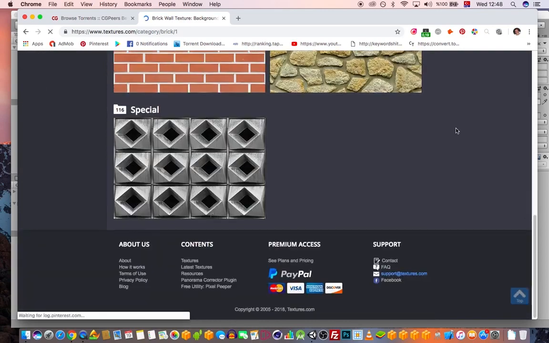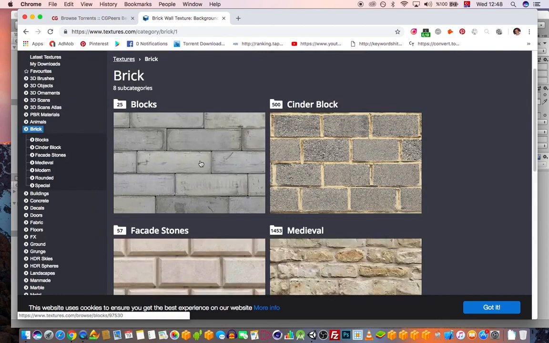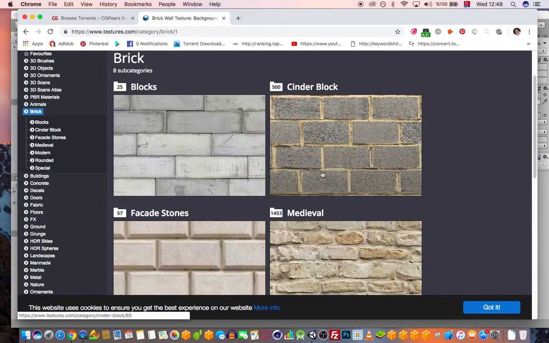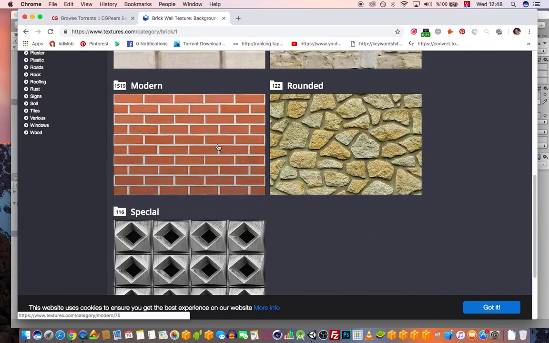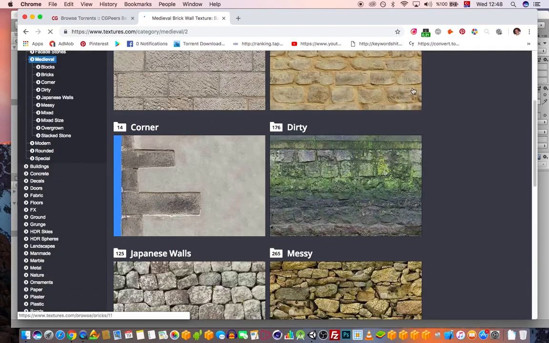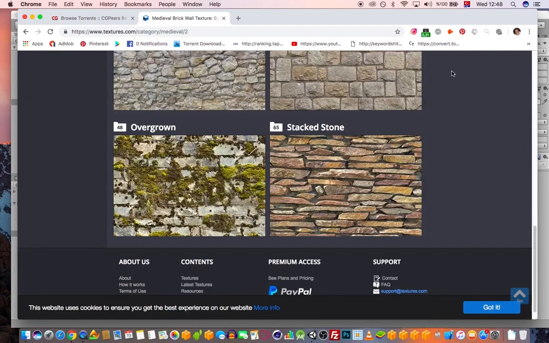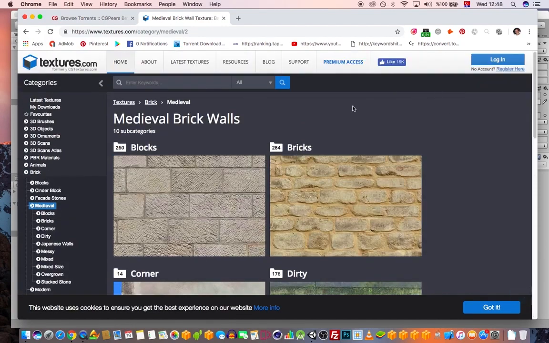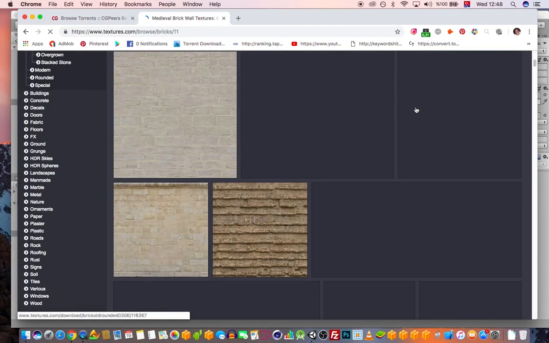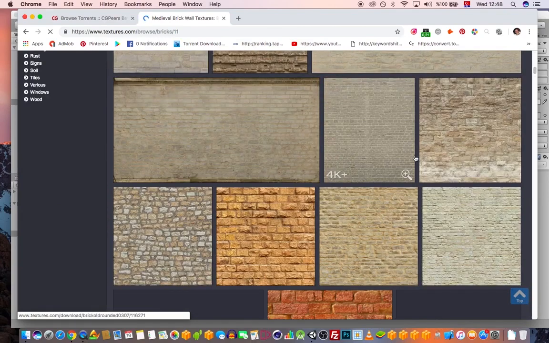Let's find, I don't know, modern, rounded, medieval, forest. Let's find something like dirty. Okay, let's look at these stones kind of thing. Yeah, this is like the one I want to go. Let's check out the bricks. This is not what I want.